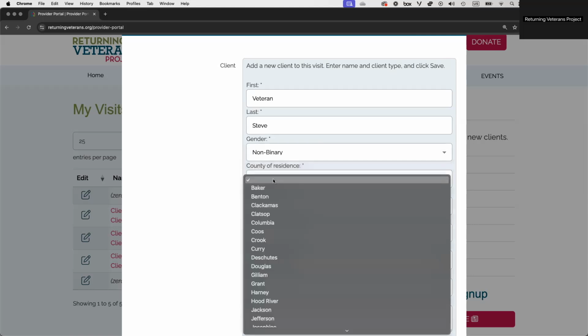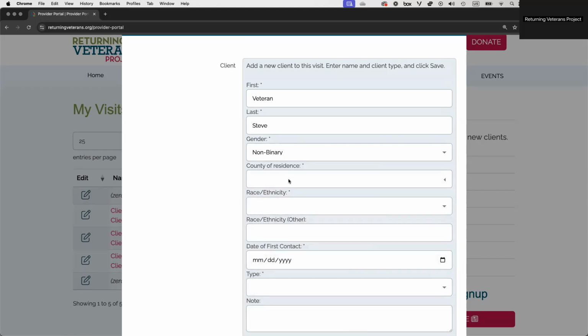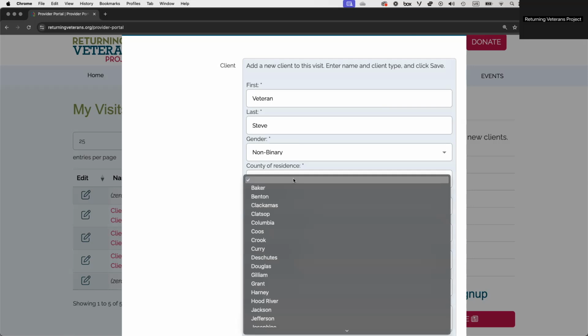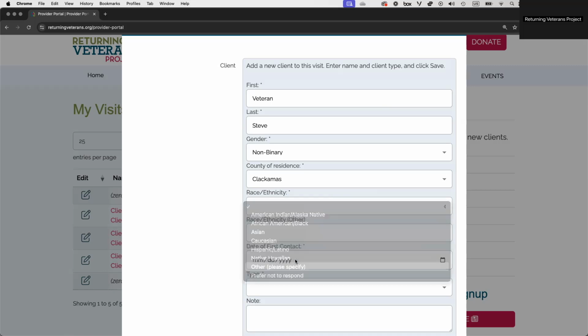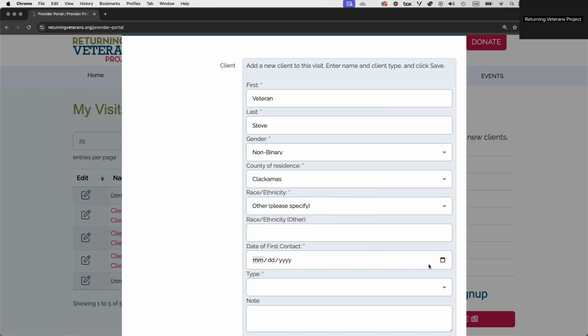You'll notice now we have a county of residence. This is because we are now doing a lot of telehealth. It's important for us to know where the clients are that we are serving instead of where the providers are, because they can be very different at this point. So we do encourage you to collect the county of residence information. This is what we need so that we can apply for grants and also do more detailed reporting back to those counties. Race and ethnicity and date of first contact.